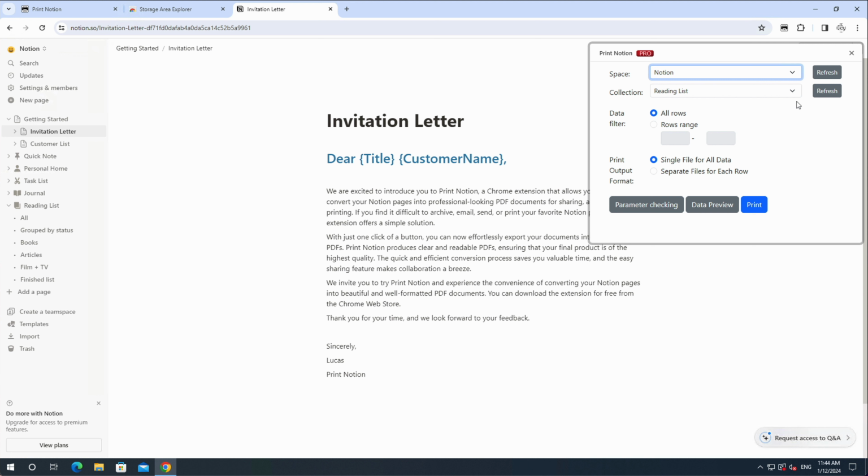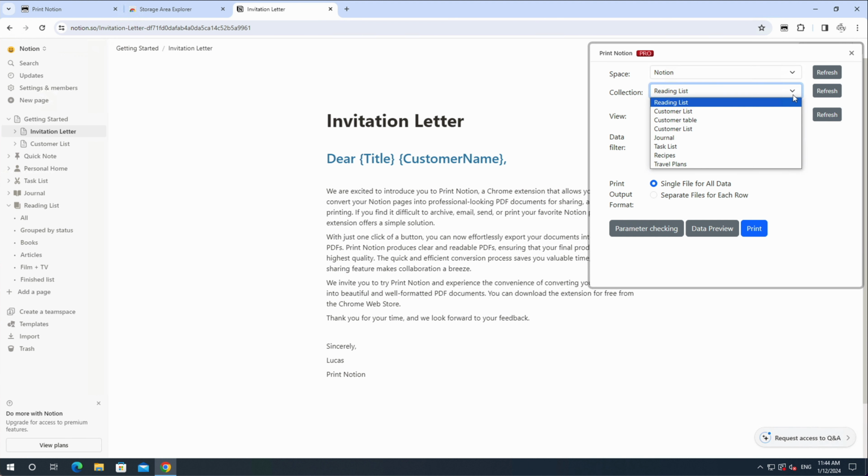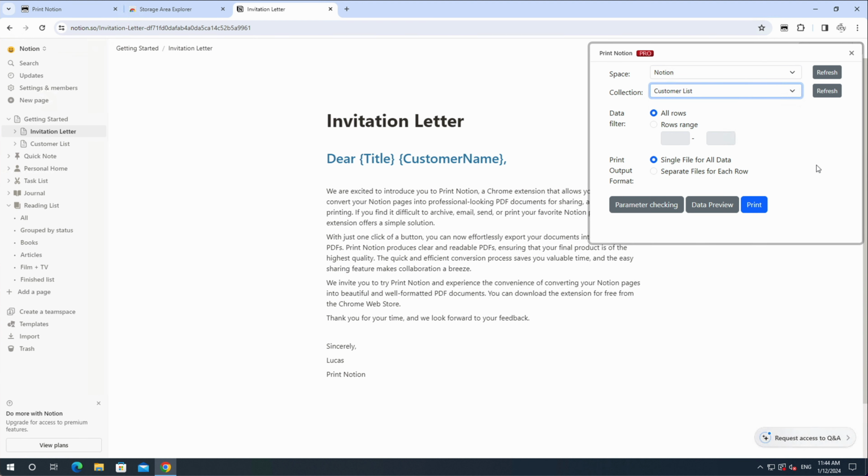Now, in the inline page, you have the option to choose the Notion space and collection. Find the recently created Customer List table. Setting data filtering options. This feature allows you to customize the data output from the collection based on your preferences. Here are the available options.